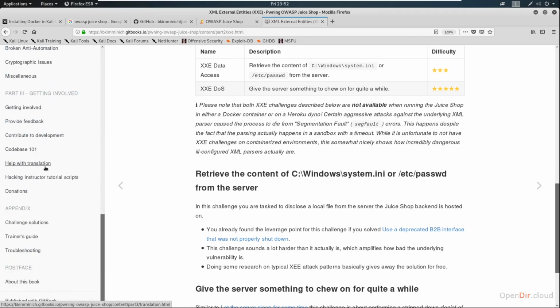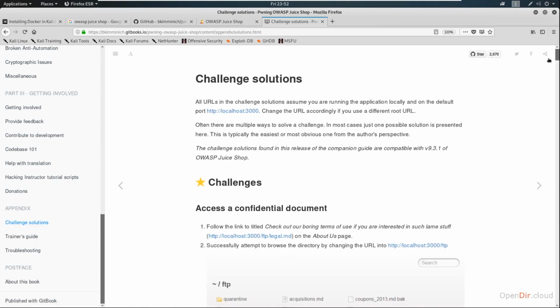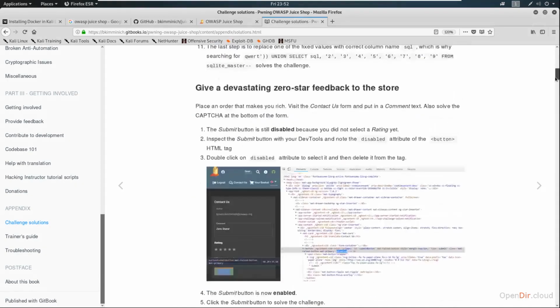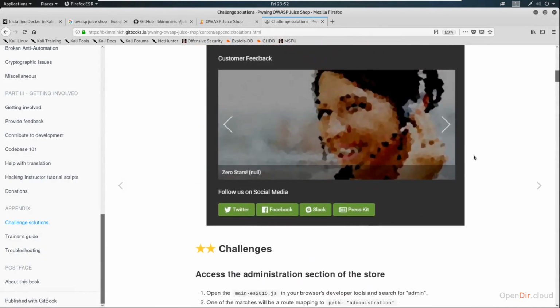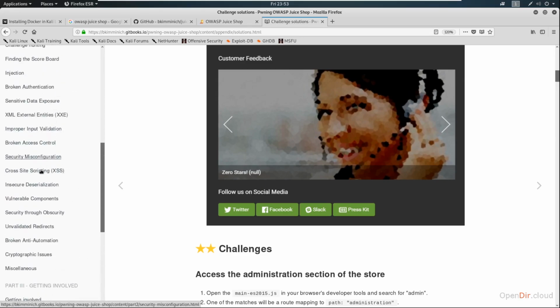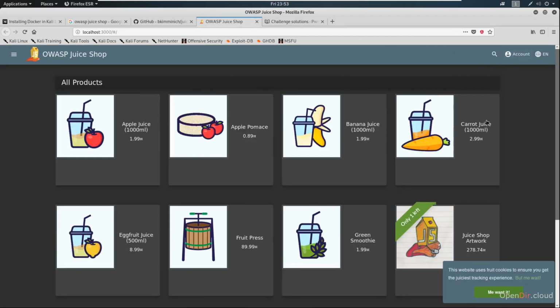And if you can't solve them or you can't figure out where it is, well, guess what? You can go to the challenge solutions down here and you can scroll down. You can look for it under the 3-star challenges, for example, or you could just do a Control F and find the XXE challenge and solve it that way as well. So it's got the challenges, the solutions, and all the different ways to click on this and sort. And when we get to the scoreboard in the app, I'll show you how to sort through that as well.